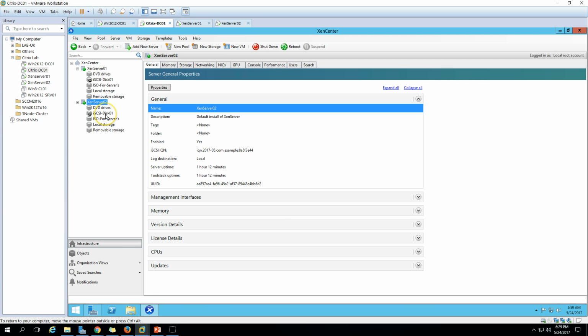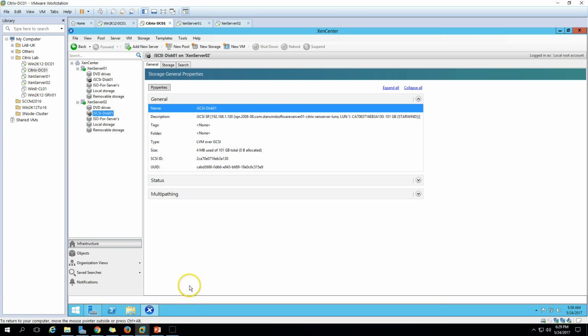Now you can see it's connected with the second one also. Here you can see some basic general information about the storage: the disk name, iSCSI disk 1, and the description. You can find where it's coming from, the iSCSI target name on which it's connected, the LUN number, and the size. We don't have any folder. Type you can verify here, it's LVM over iSCSI, and size is 44 MB used out of 101 GB. Here you can see the iSCSI ID and unique ID.